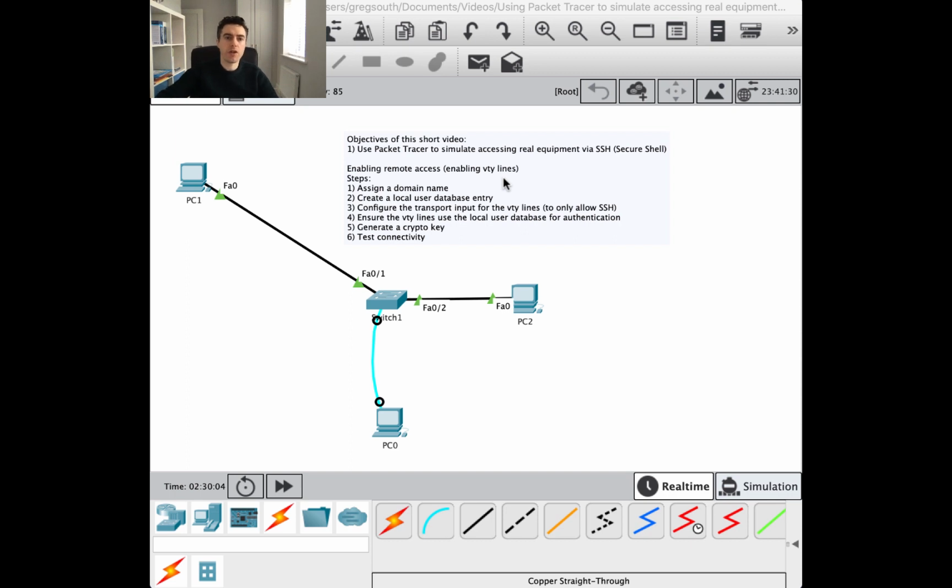Hi guys, I've just finished creating the last video, called Using Packet Tracer to Simulate Accessing Real Equipment. We walked through connecting from PC1 over to the switch using Telnet, and we spoke about the fact that it was insecure. So this leads me on to this video, to demonstrate using Secure Shell, or SSH. So let's get straight into it.